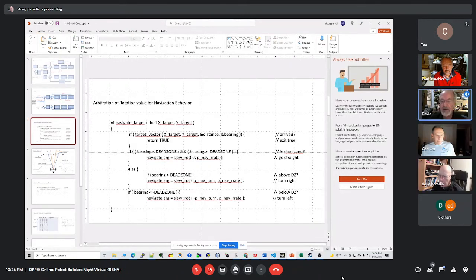Okay, so navigate.arg is the rotation value. But we may not be at 0 initially, and we don't want to just slam to 0. We want to slew to 0. So at whatever rate P nav rotation rate is set, which will be a constant on the order of 10 or 20 or something like that. So it's really nav turn that changes every time through the loop. The rate is a constant. This is the value.